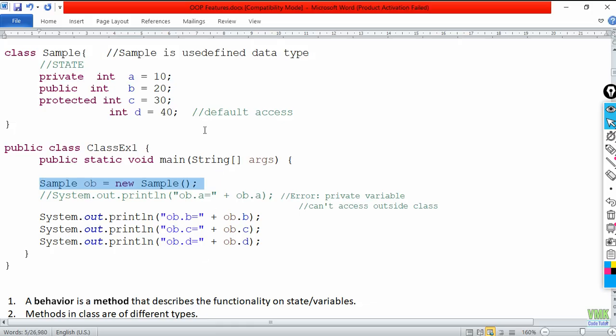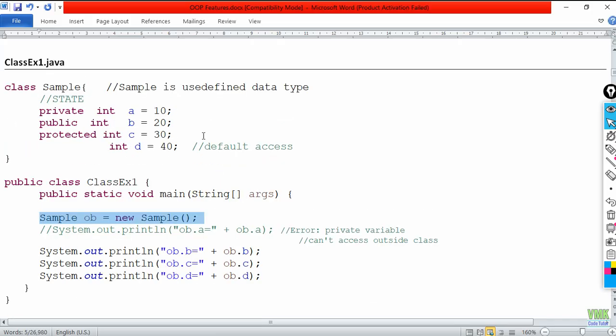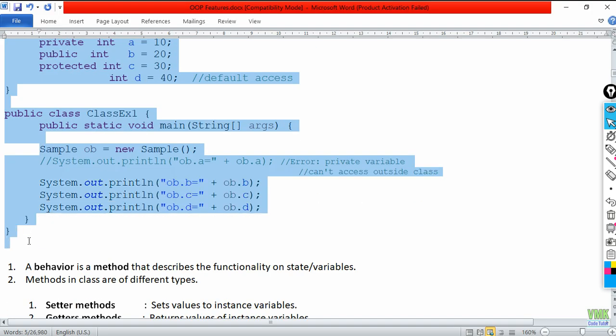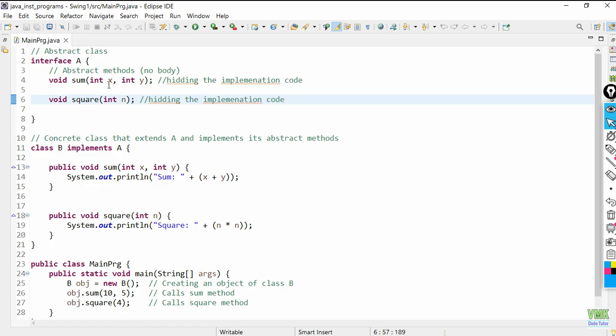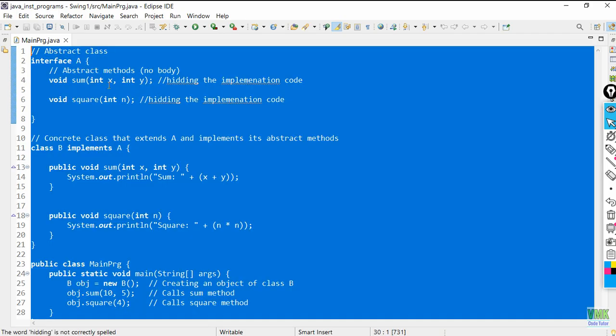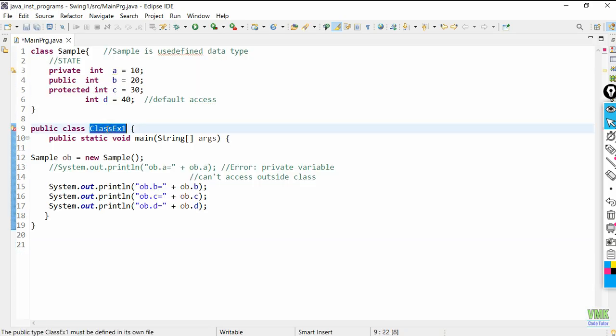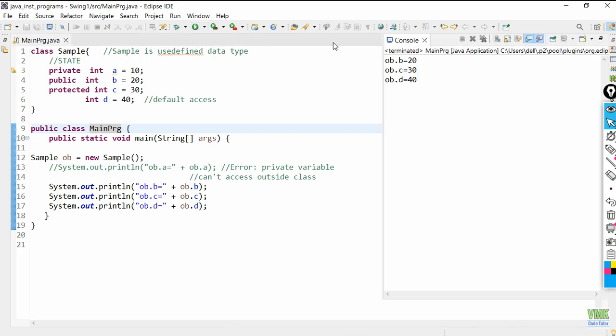So this is a simple example that I have given on classes. Let us copy and paste this program and run it in Eclipse. So this is the program. Let me press Control V, and here I change the class name to main PRG. Then I run the program, and you can see that we got the output 20, 30, and 40.